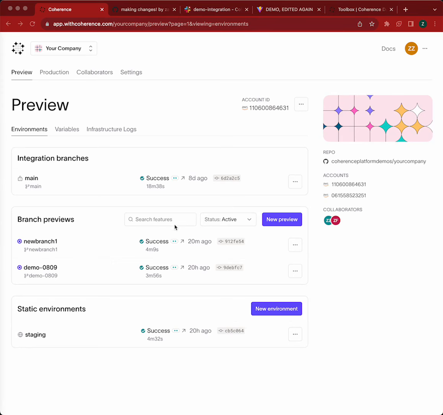During setup, you can see I have two different cloud accounts, in this case for an AWS application. But we support this best practice workflow for both AWS and Google Cloud Platform. I have one account for my non-production workloads that we call preview, and another account for my production workloads that we call production. In preview, I have integration branches, which are branches that I cannot archive or pause. They're the branches I always expect to be around.